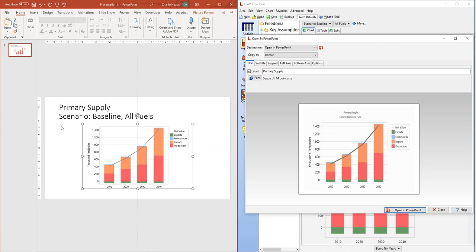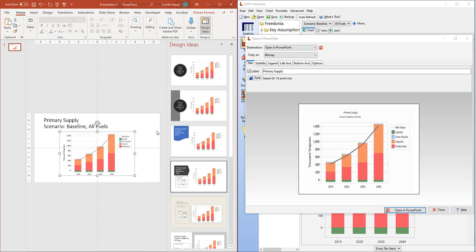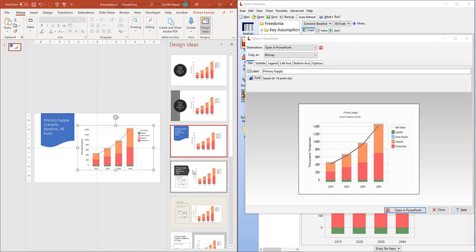And now you can see it's making use of the standard layout in PowerPoint, the title and the chart layout. The advantage of that is it makes it much easier to reformat the chart later on. So for example, I can choose the Design Ideas button in PowerPoint, and I can quickly apply different design ideas from PowerPoint, such as this, or this, or this. That's all for now.